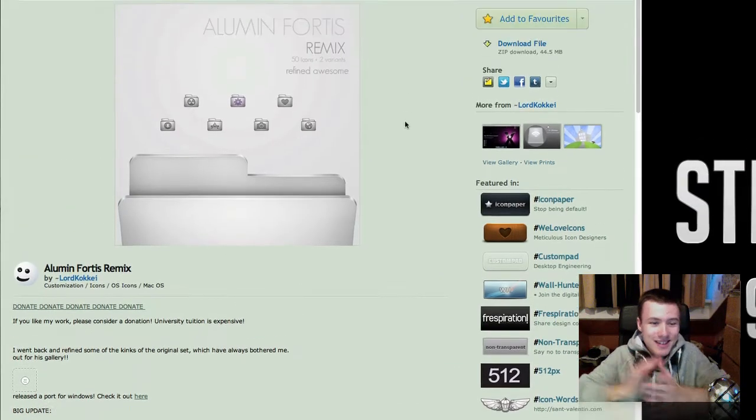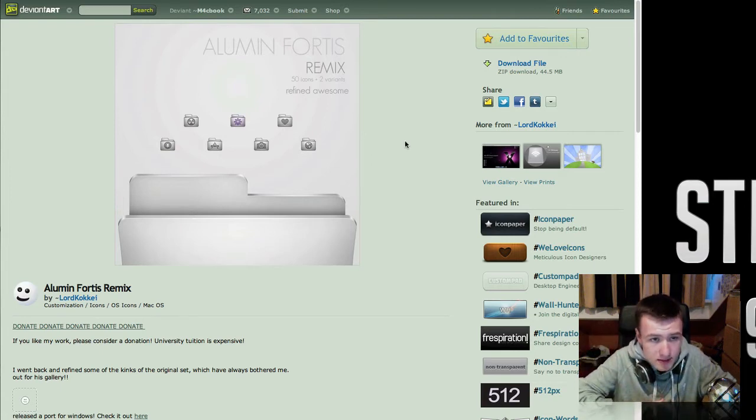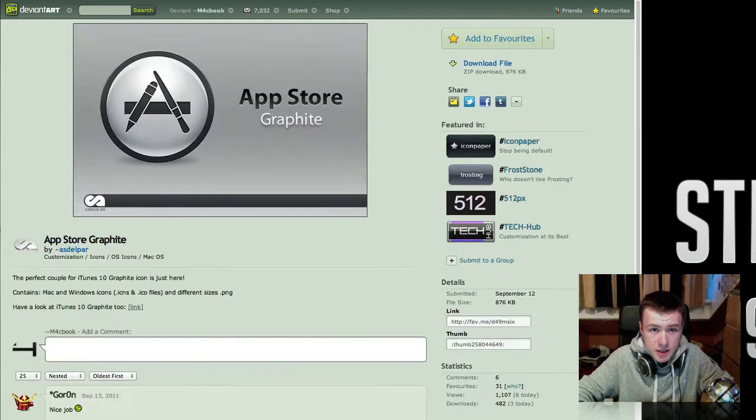Next up, we go to the icons. I got a few cool icons. Now, the first one is kind of an icon pack, Aluminium Fortis remix by Lord Coquet. Fits very nicely if you have a MacBook Pro with the aluminium finish.